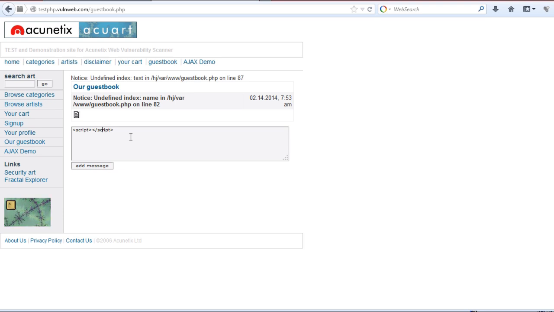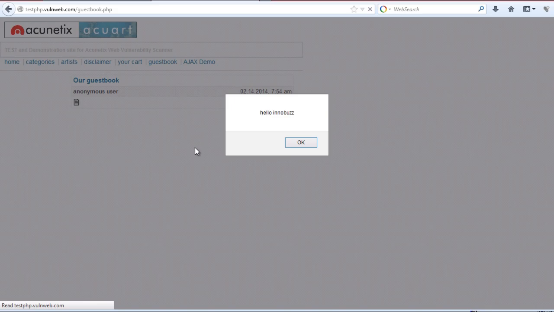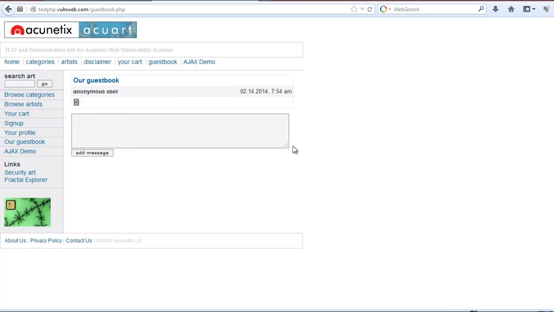Now I want to display the alert message. I type alert, and I display my message. My message is hello Innobuzz. As I click it, it will show me a dialog box. Let's check. See, hello Innobuzz. I got my dialog box. It means my script is reflected. It means this application is vulnerable to cross-site scripting.